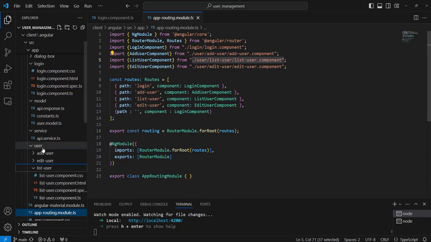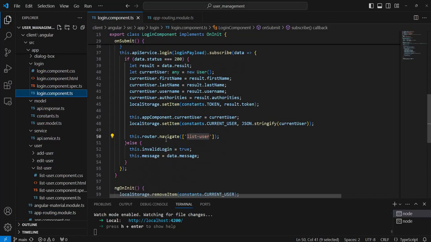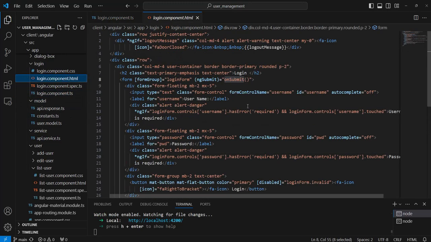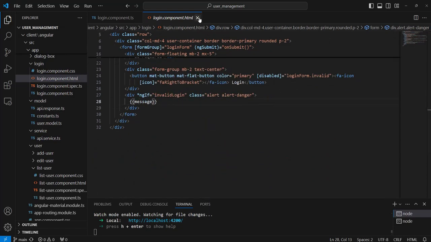All right. So basically what we said is on the login from this on submit call, eventually it navigates to the list user. If there's an error, of course, it says invalid login is true, and whatever message has been thrown from the API, that message is going to be shown in the message section, right? And what is the message section? The message section is literally shown up right here, right? If there's a problem, it's going to show at the bottom right there. So that's kind of it.